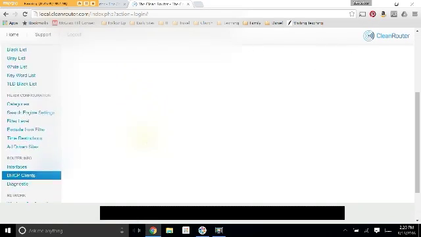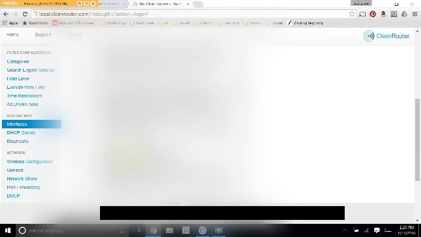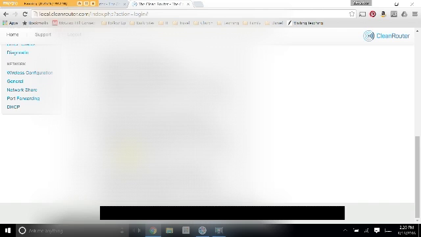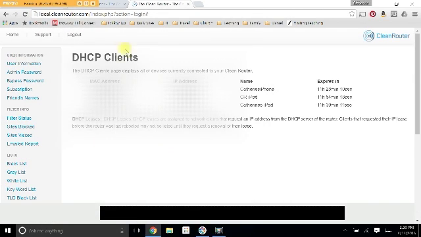And so let me go through each of these. With the interfaces, again, this is a little bit more techy. It just shows you all the different types of network connections. Your DHCP clients, ignoring the technical name, this is just what devices are attached to your Clean Router.